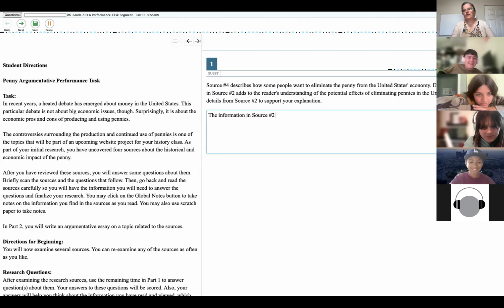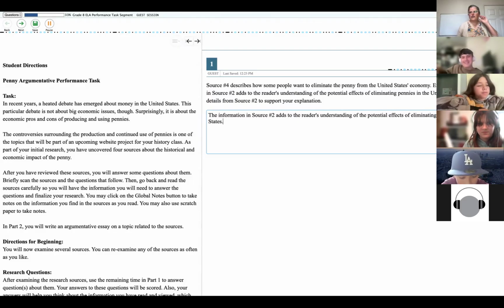The information in source 2 adds to the reader's understanding. Go ahead and just type that in. I only do that with my own answers. If I'm typing in a Google Doc and I need to put it in the Zoom too, I'll copy and paste my own answer. Well, it's good to be honest. There you go. There it is.